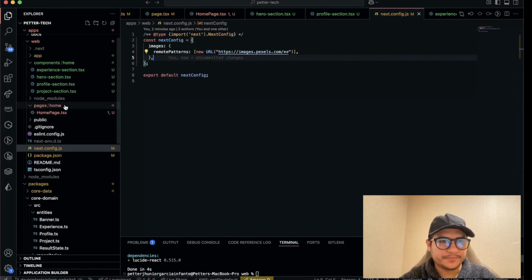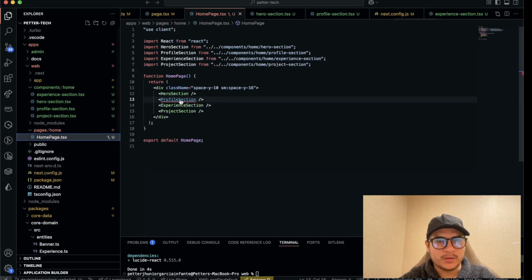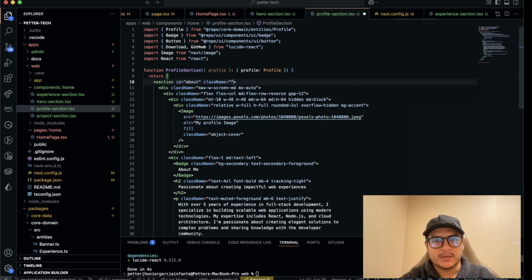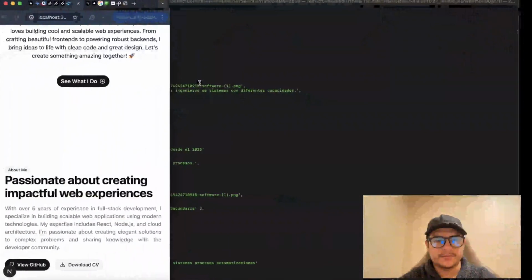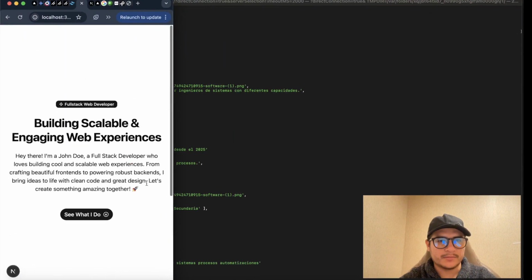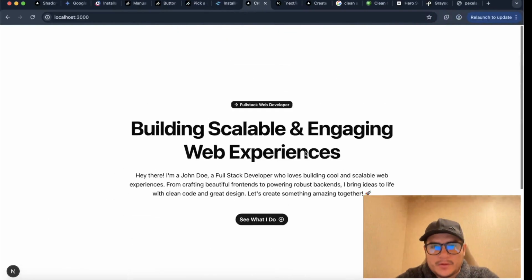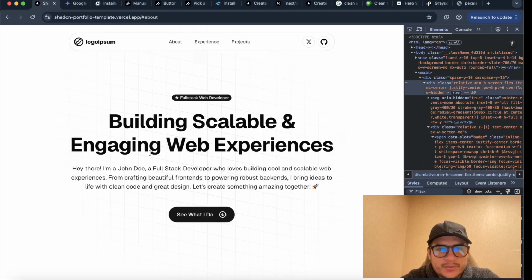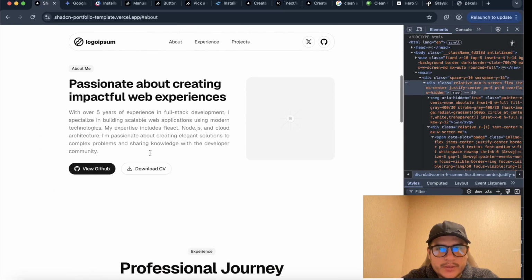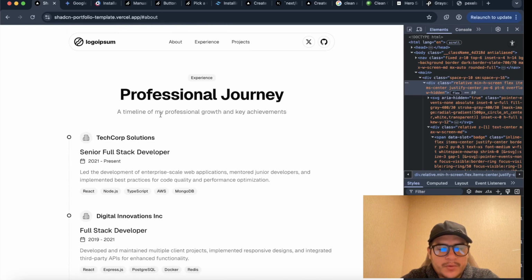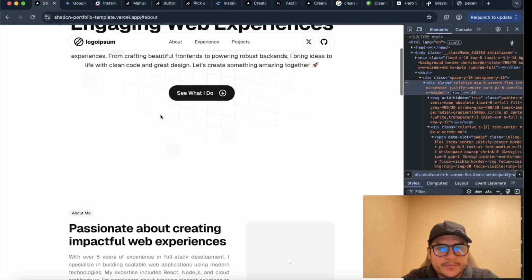So to solve it, let's add to the profile section class name px of 6, and that's it. We now have the margin. Okay, let's continue. We have it like this, and now we need to add the professional experience.